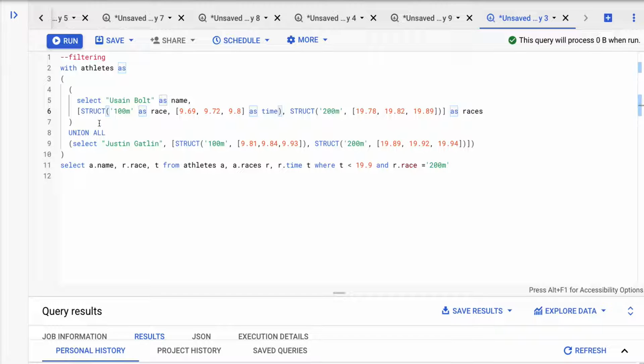Now let us say we have a requirement to fetch all the races where the race distance was 200 meters and the time was less than 19.9 seconds. In order to achieve this, we can write a query as shown here. Basically we are taking the athletes table, joining with a.races. This is an implicit Unnest and a cross join happening here. And then we are also adding a join to the time.